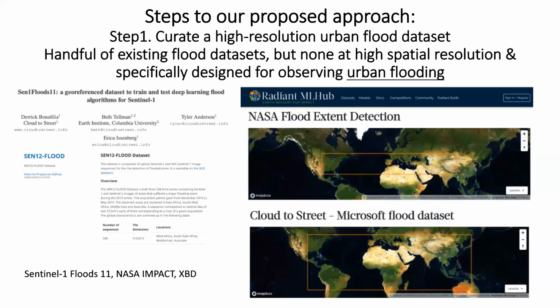Okay, so this is a pretty big project, so there are many steps to actually achieve our goal. The first step is to curate a high-resolution urban flood data set. We're trying to use deep learning and develop models, so the data is very essential. And because of the specialty of urban floods, we need a specific data set to actually do it.